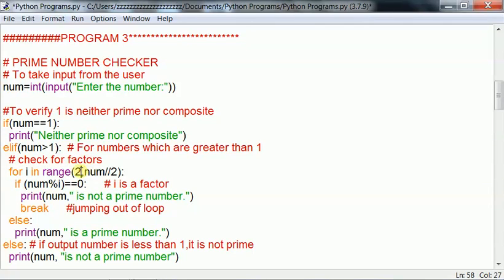So we are starting from 2 and going till the half of the number. So to get the half of the number, we need to divide it by 2. But here floor division is needed. We just need the integer part only. Otherwise this will generate an error. So we are using double slash here. Then I is generated using this range.